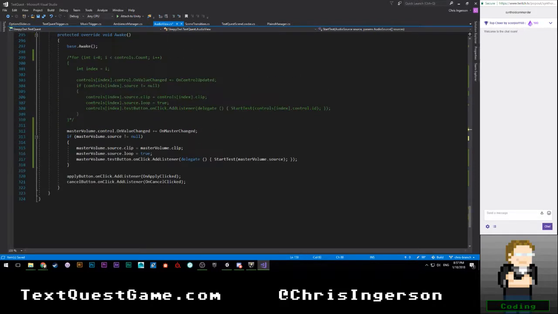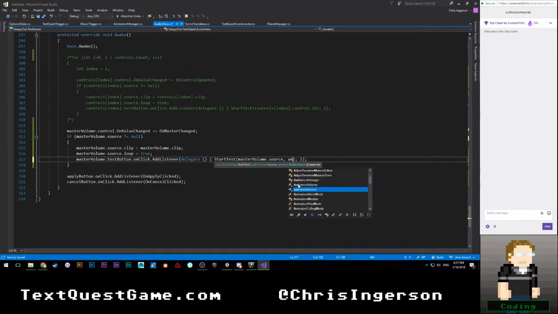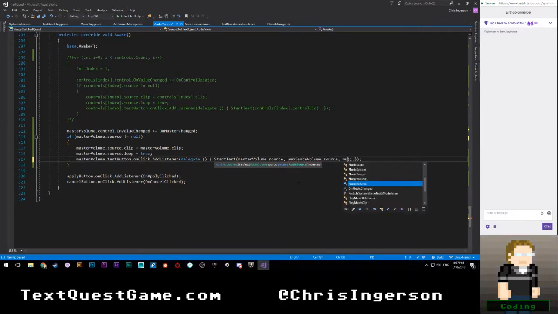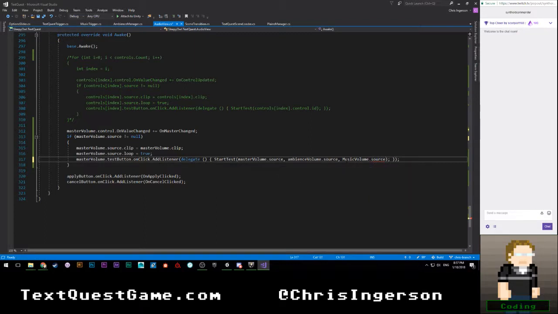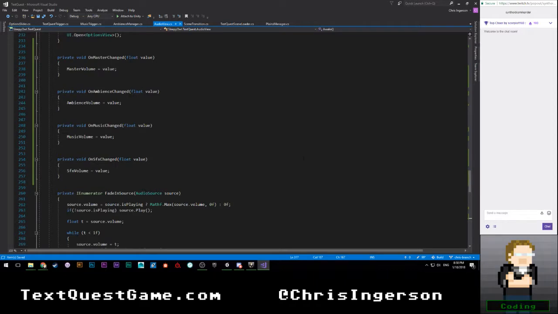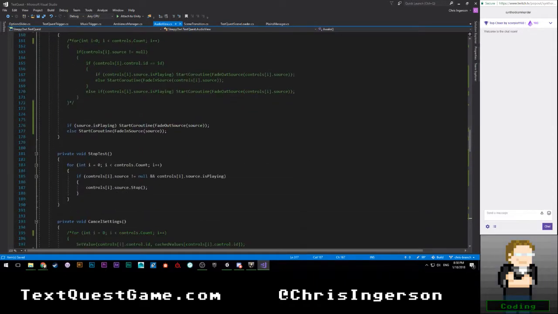I'm gonna come down here, and then we're gonna go ahead and say ambience volume dot source, music volume dot source. I know you're not gonna work because you're the capital one, but it's fine for now. Followed by SFX volume dot source. Cool. So I can do that. So I'm just going to pass in the ones that I would want to crossfade out, I guess. So we'll go ahead and come back up here.